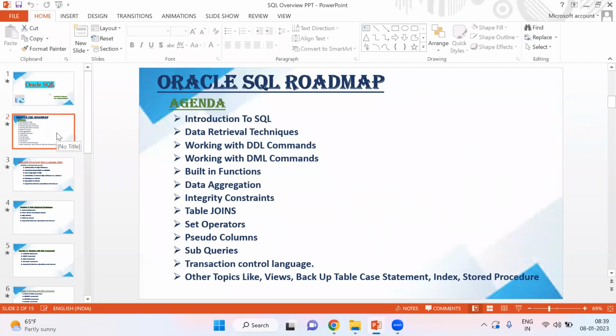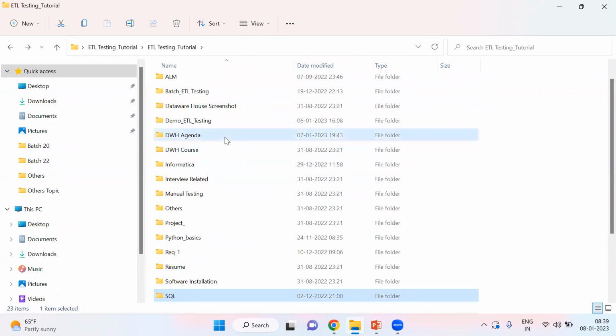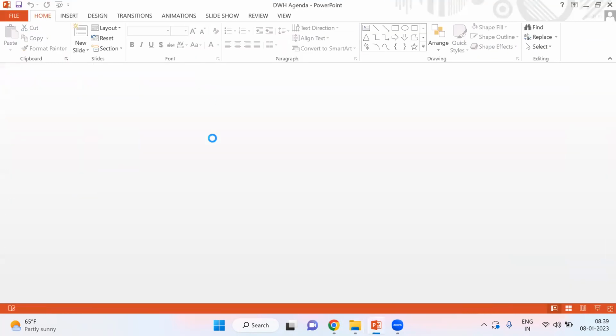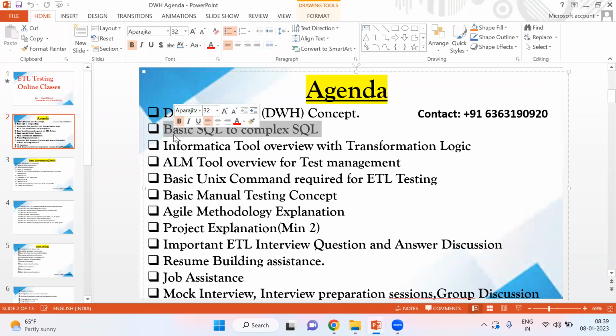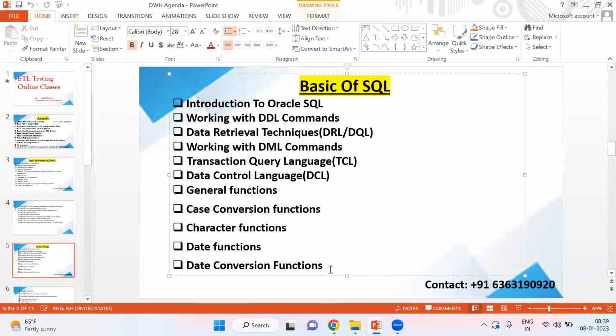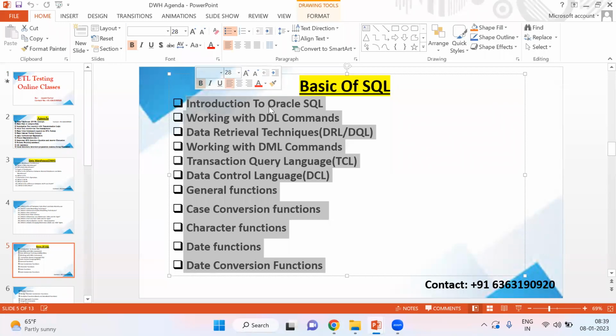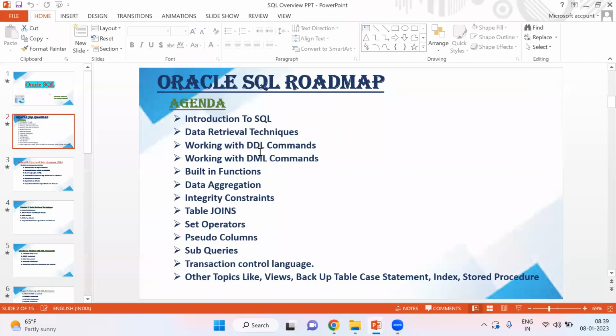Okay, so what we are going to discuss as part of your ETL testing. Yesterday, we saw what the major topics are in ETL testing. Today we'll see SQL. Yesterday we saw our syllabus, from the basics of SQL to complex SQL. So these are the SQL topics we discussed yesterday. We'll see the topics in detail, topic-wise, chapter-wise. What are the topics we are going to discuss?